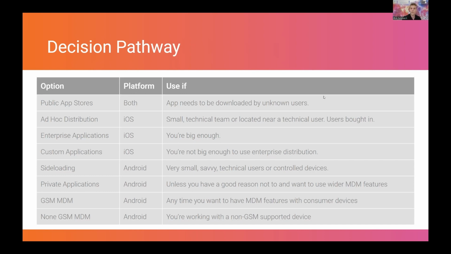If you've got an Android application and you've got very small, savvy technical users, or you control the devices and they're brought back to base every day and you can handle all of that, side loading might be appropriate. Use private applications unless you have a very good reason not to, or you want to use some of the wider MDM features we've discussed. In which case, you're going to be dictated as to whether you use a GMS-enabled mobile device management platform or a non-GMS-enabled one. There are loads of different options in each case out there.